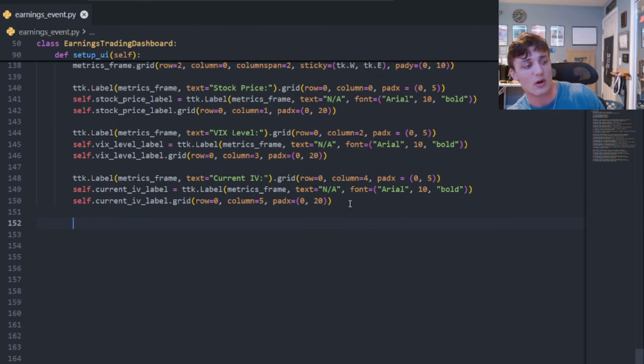Now we're ready to move on to the IV Crush analysis frame. The IV Crush analysis frame is just going to contain the pre-earnings implied volatility, the post-earnings implied volatility, and the percentage of implied volatility crush. So this is going to look roughly the same as the current metric section.